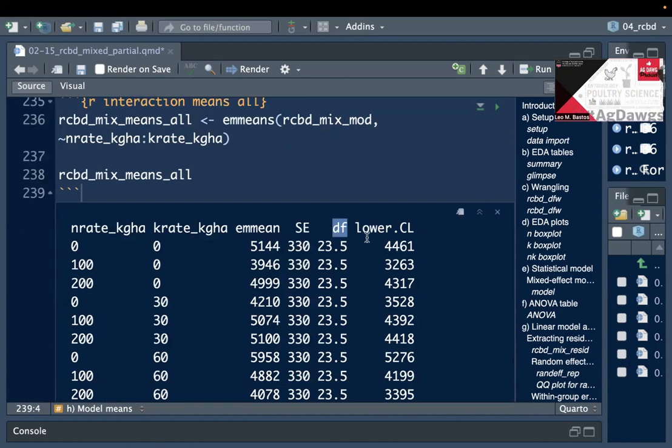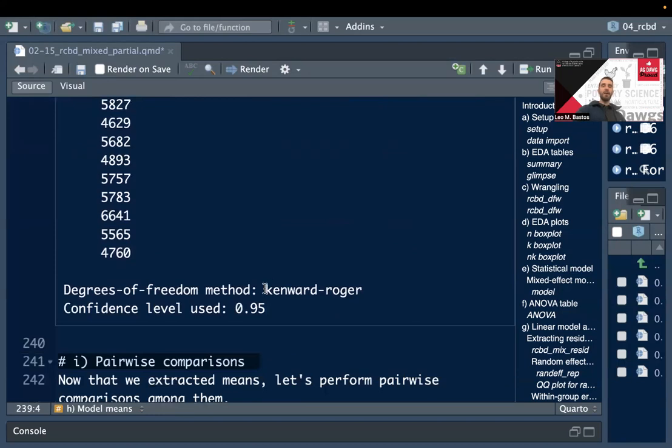So the degrees of freedom of the denominator are related to your error. Because mixed effect models have different sources of error, one coming from the residual, one coming from the random effect, it becomes a little bit more computationally intensive or tricky to approximate these degrees of freedom. And that's why here you're seeing degrees of freedom that are a fraction. It's telling you here at the bottom what method was used to estimate those degrees of freedom. Kenward-Roger is one of the methods. There's one called Satterthwaite as well. And there's a few others, but these are the most common ones.